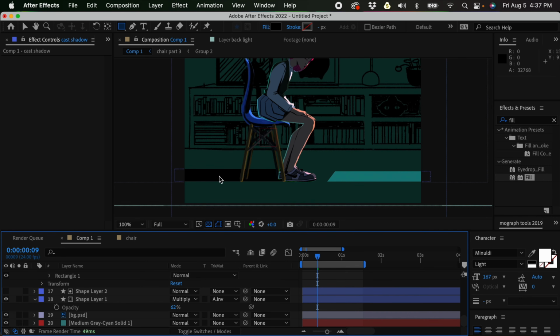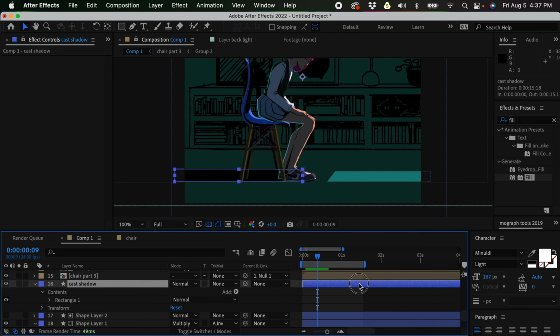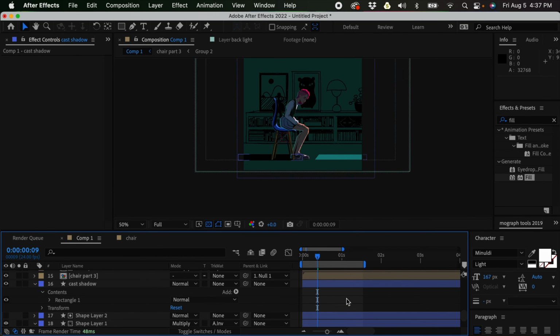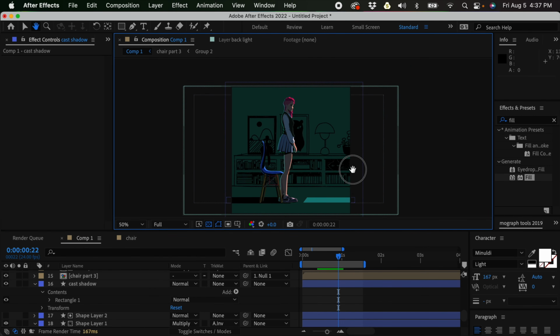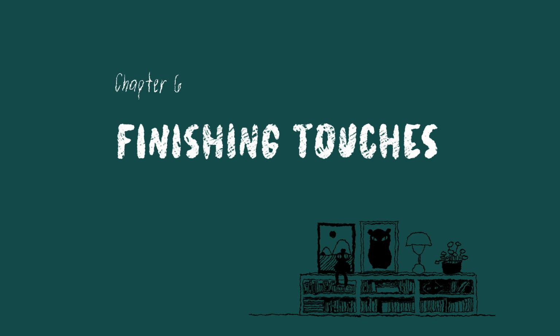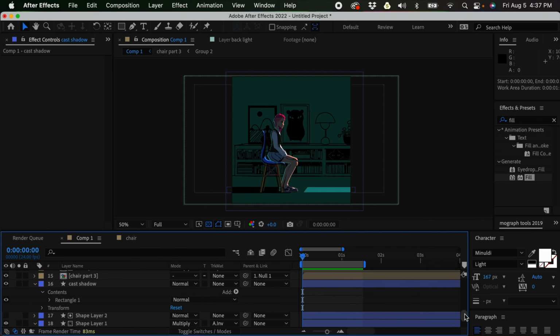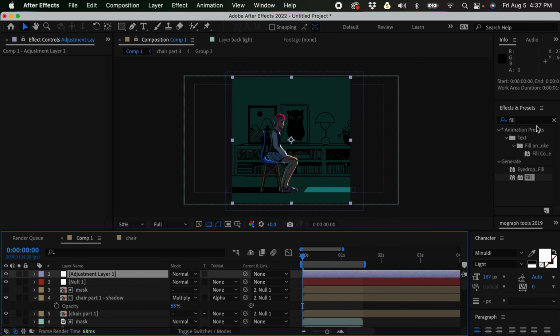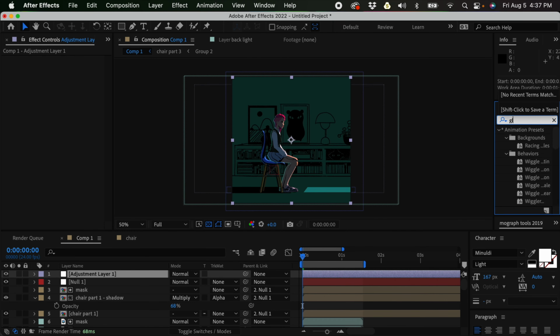So something like that. And then I'm going to select, where is that cast shadow? Here. And then let's preview this. Now, if you want to add glow to this, you can. You could just add an adjustment layer, and then type in glow in the effects and presets panel, and then apply that to the adjustment layer.